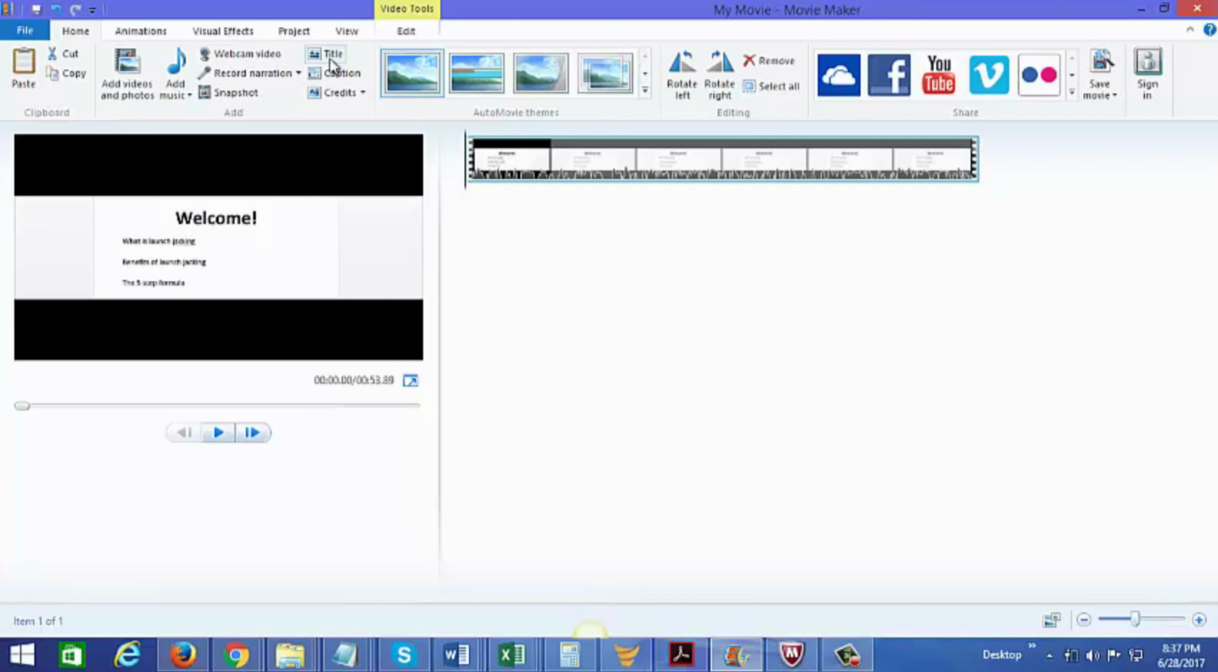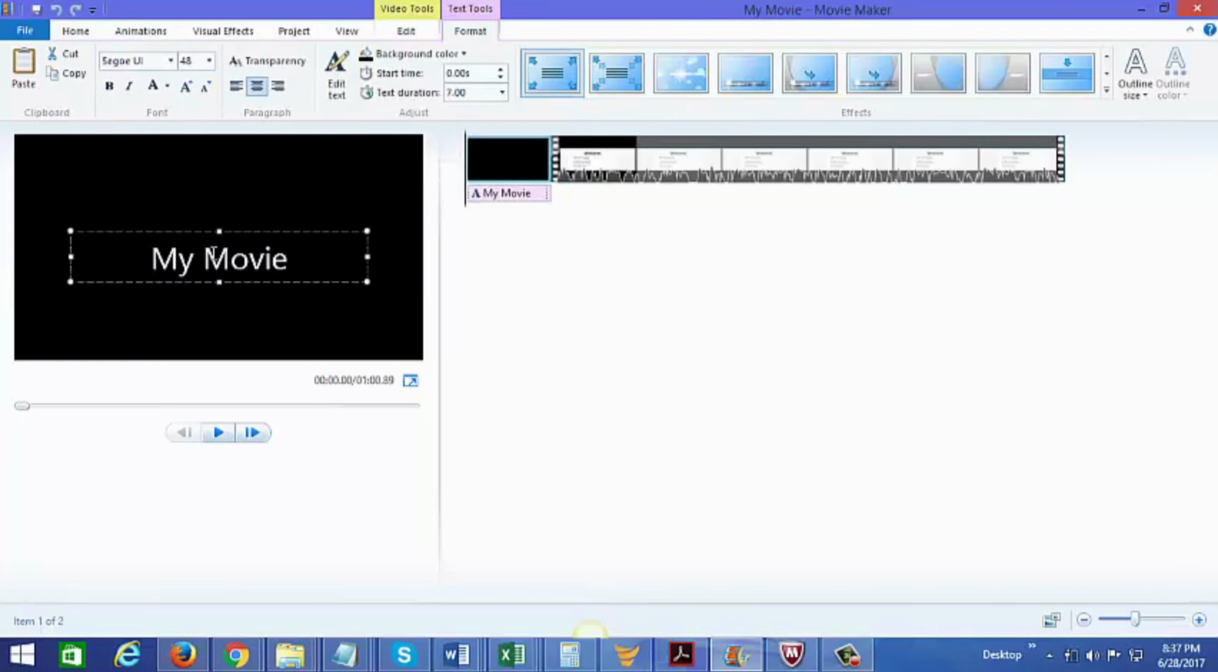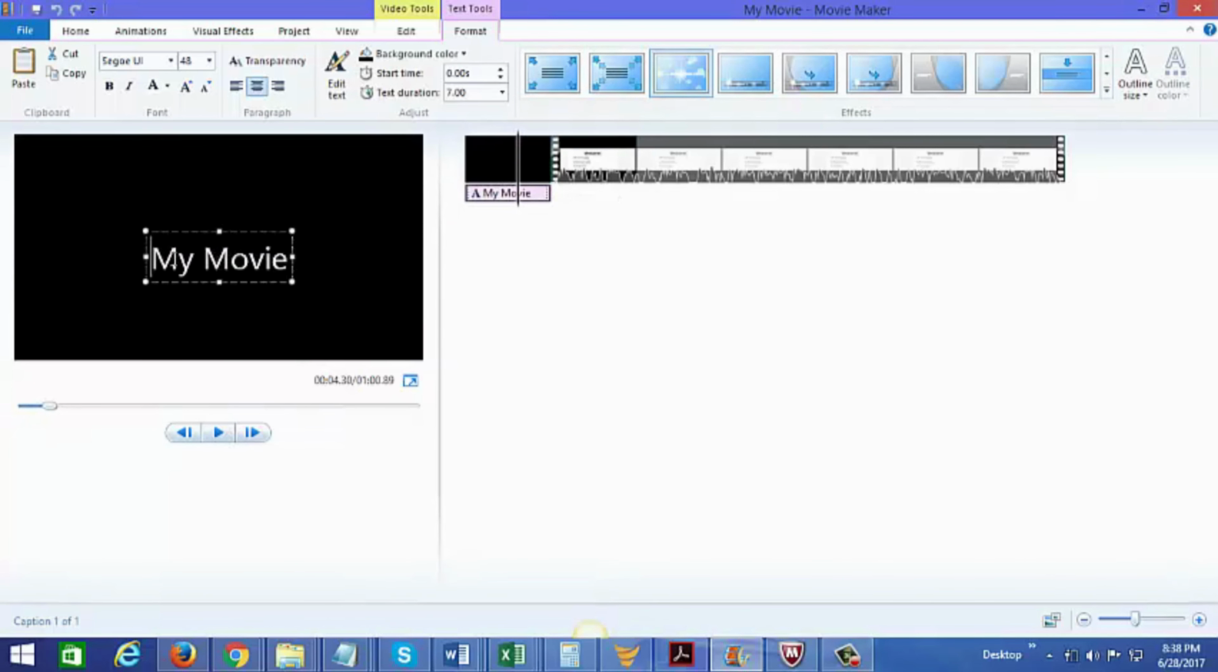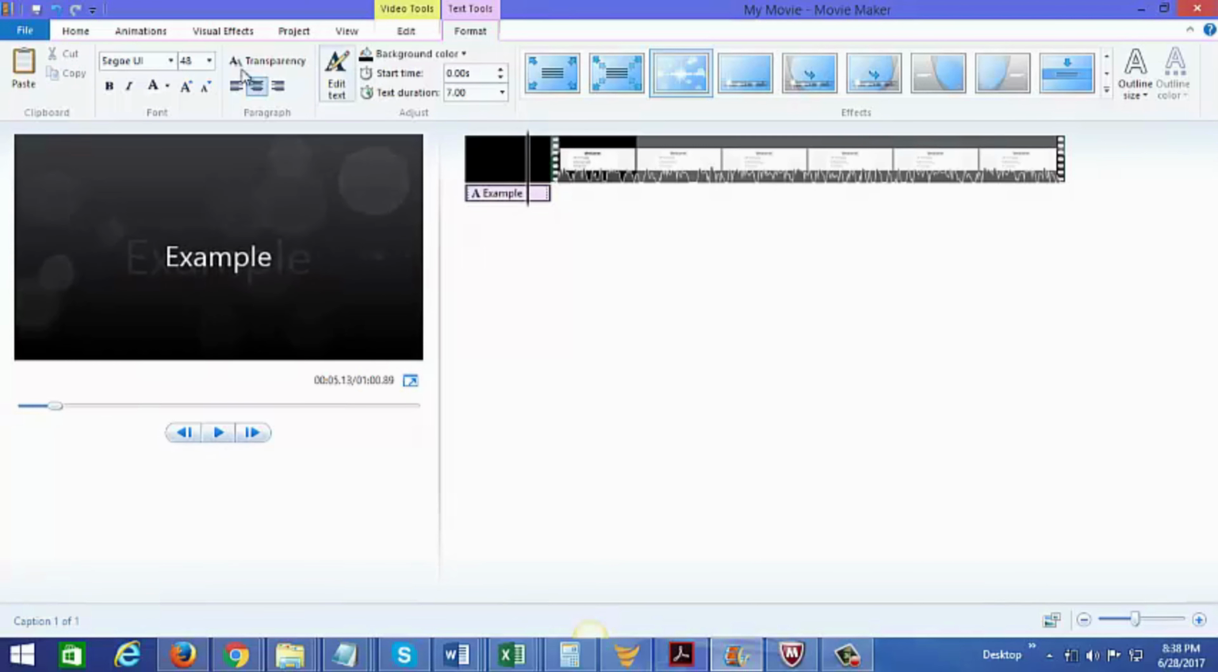Okay, you could add a title screen and press play here, and this is what it'll look like. You could also change the appearance of that by selecting any of these. So for example, you could do this if you want it to look fancy. You could also change the text here just by clicking on it. Okay, and you could also, well, let's just go back to the home here.